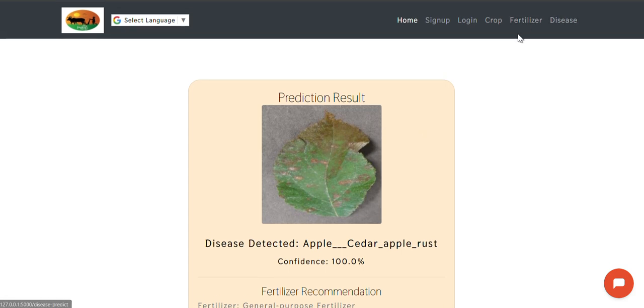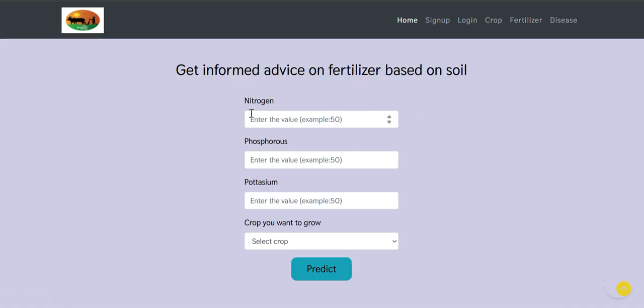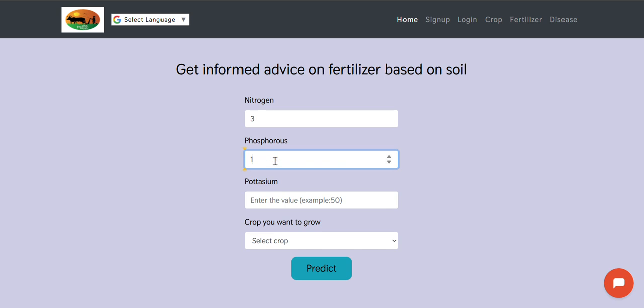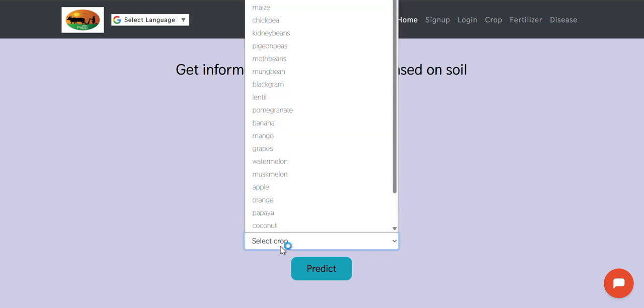So let's go to the fertilizer section. Now in fertilizer, he needs to enter the nitrogen, phosphorus, and potassium content. There are lots of lab tests of soil, so they have the soil report, and from there the values are defined. He can enter the values from the report. So basically, let's enter any dummy values, and we can select any kind of crop he wants to grow on his land.